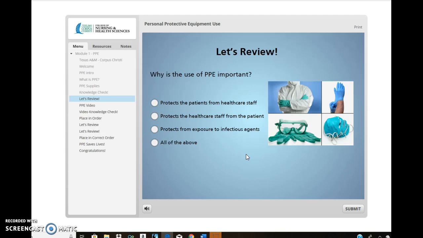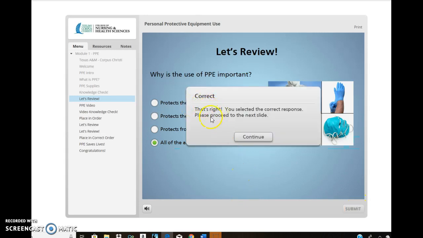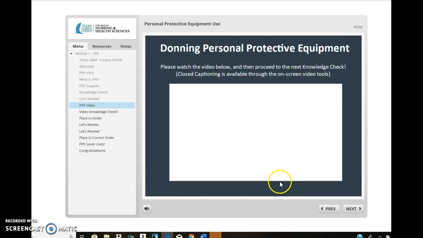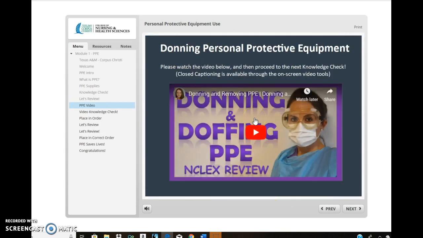So pretty much the student cannot progress to the next slide and cannot complete this module until they have answered all the questions correctly. As you can see, they cannot move backwards once they have entered into the question portion of this module. So we are going to submit the answer. It says it's correct, and it tells you that it's correct, so please proceed to the next slide, and then it automatically pops up the next slide.